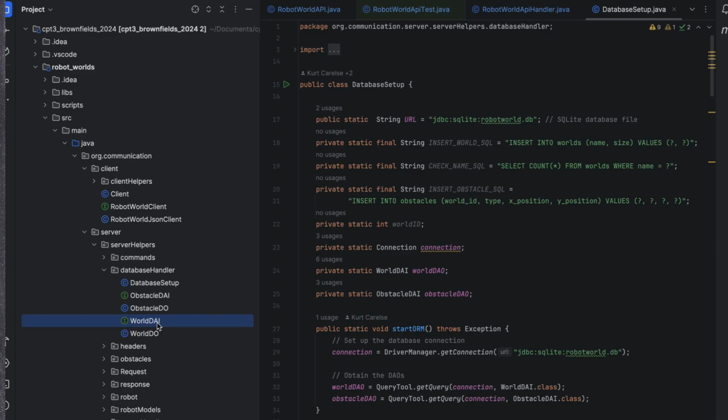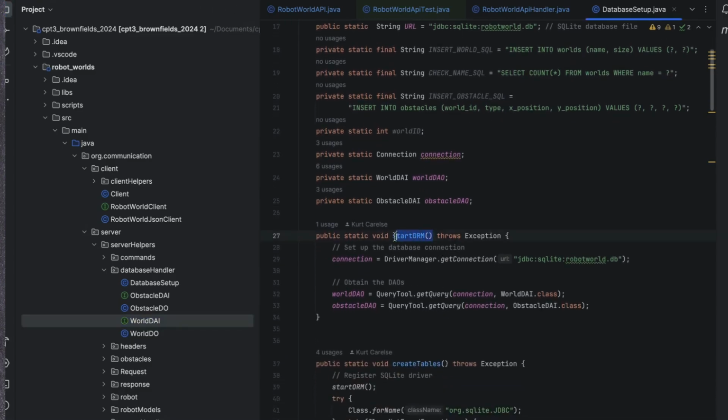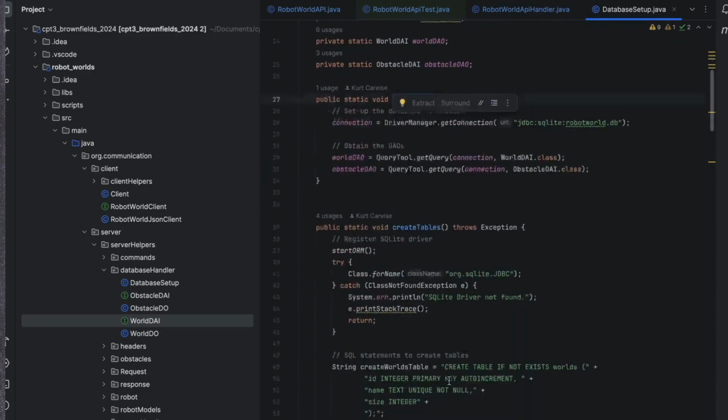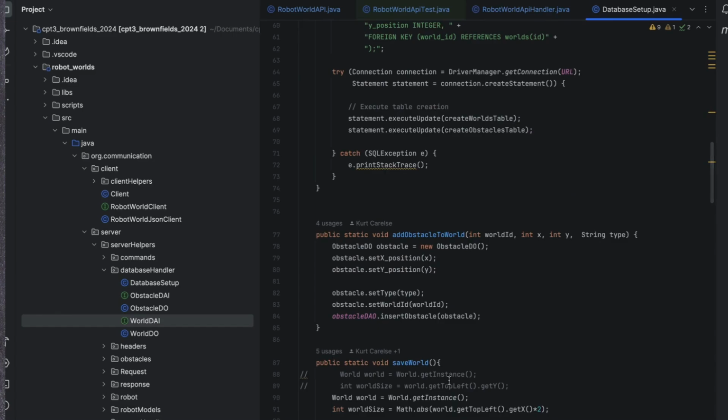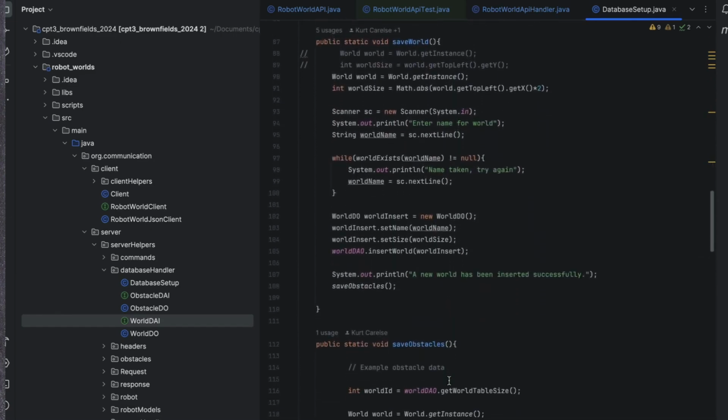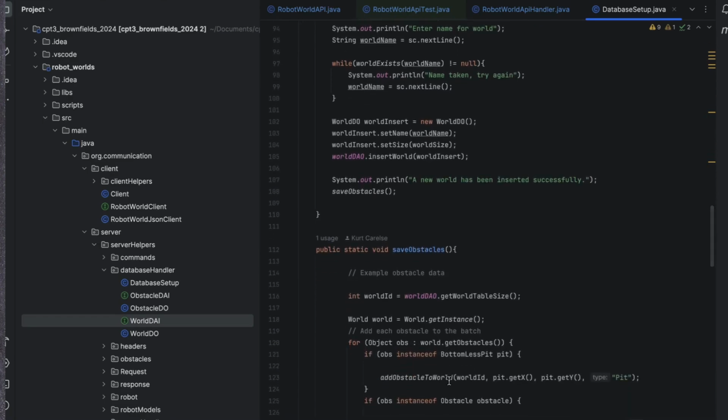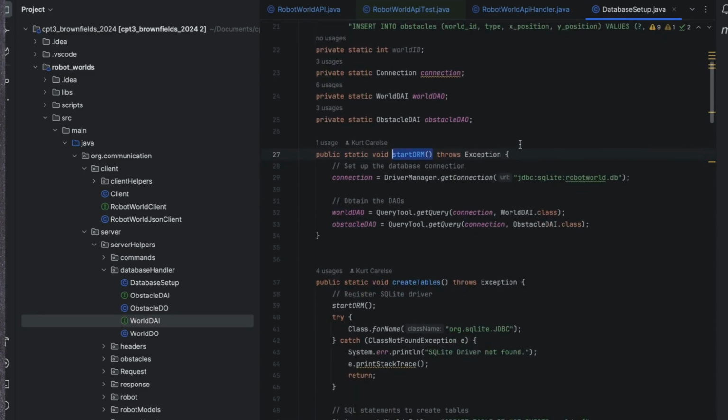For our methods, we use camel case, and the methods should be verbs describing the action they perform. For example, start ORM method, create tables, add obstacle to world, save obstacles. These names clearly indicate the actions performed by the methods. For example, the start ORM method initializes object relational mapping, and add obstacle to world adds an obstacle to a world.